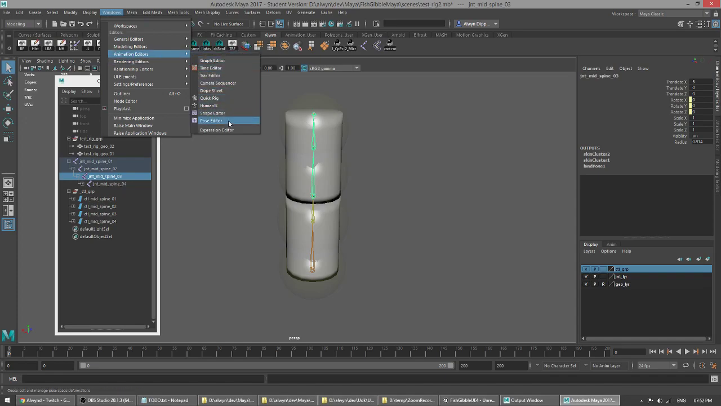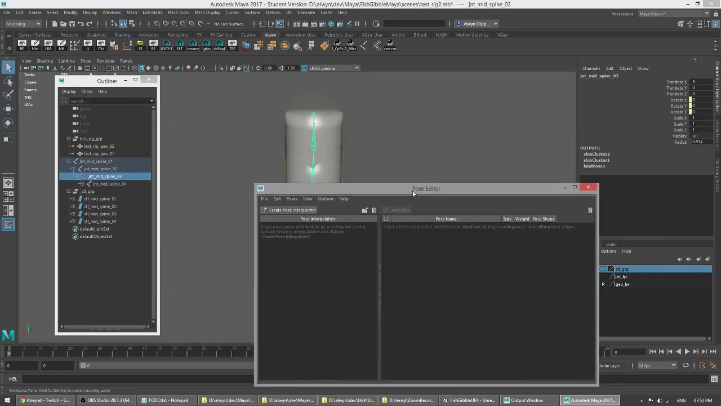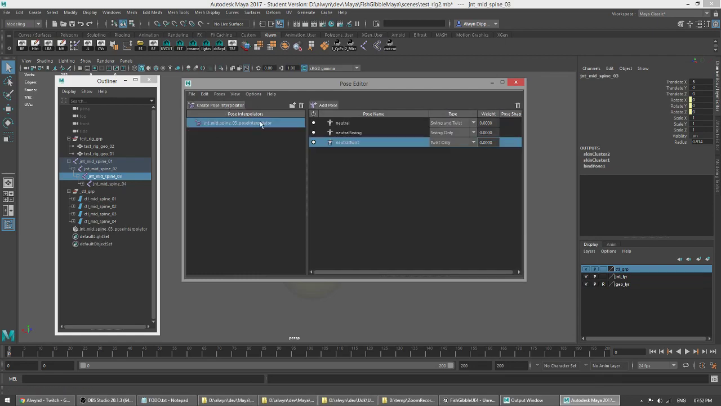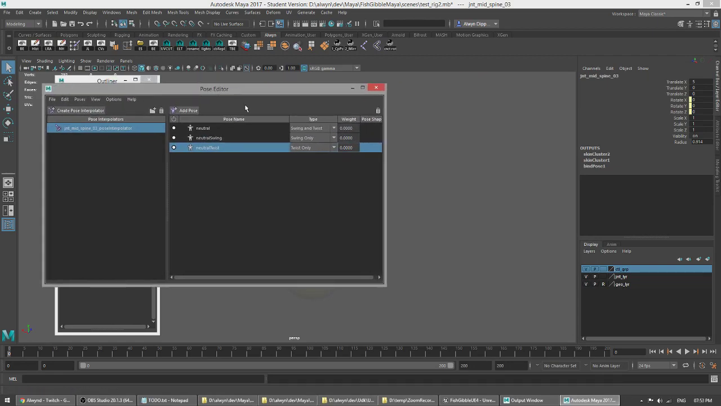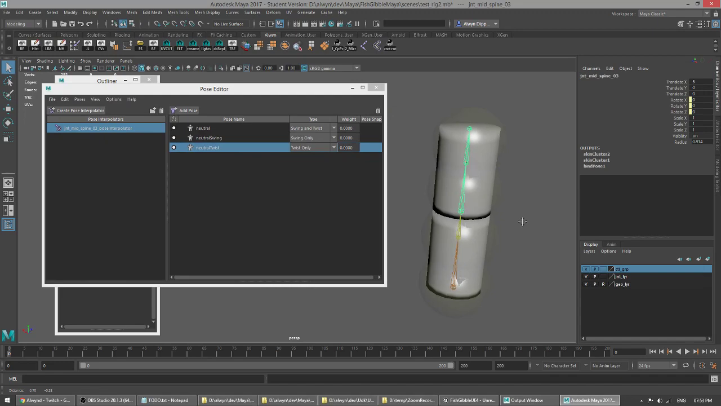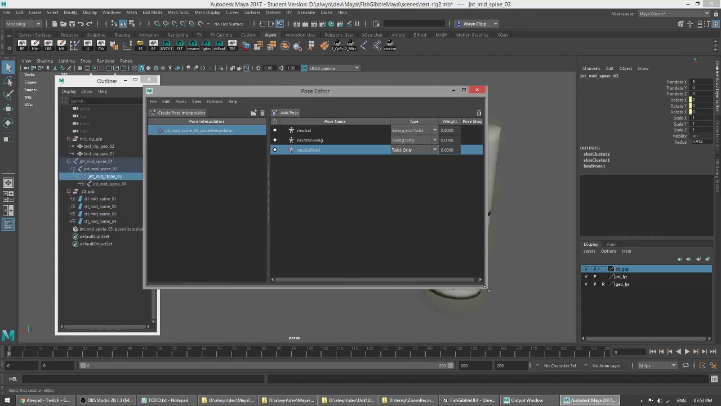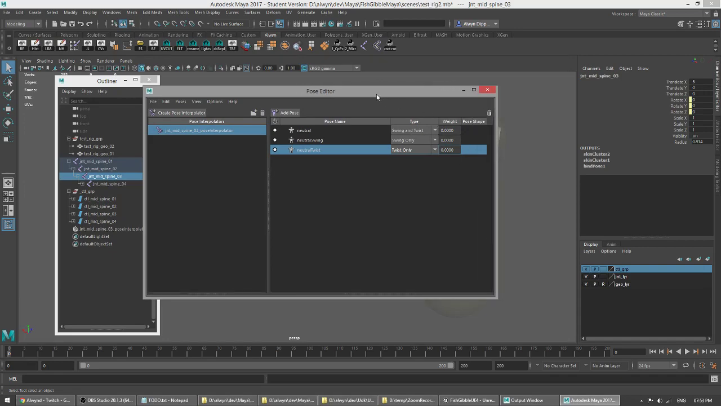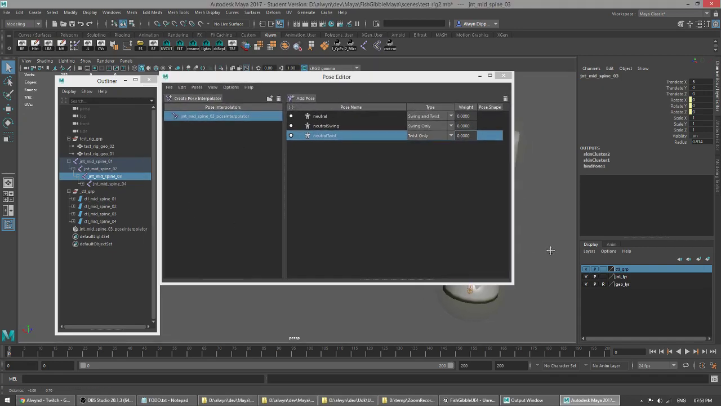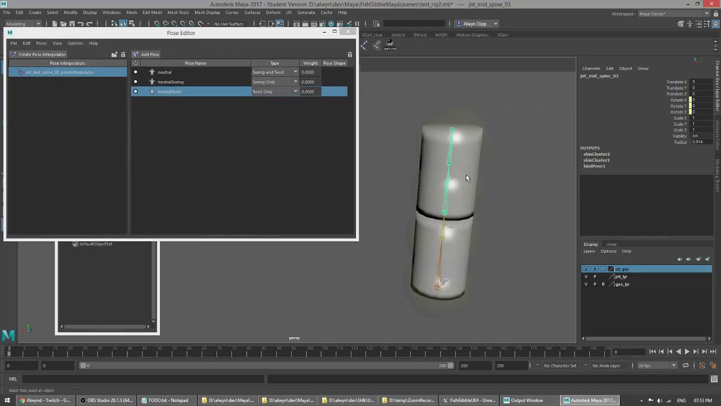Windows, Animation, Pose Editor. Create the pose interpolator. Okay, now I'm going to add a pose. Before I can add a pose, I need to tell it what I actually want to add a pose from, I guess. So I'm going to choose the mesh, which is this guy. Yeah, my geo layer was a reference to this guy.